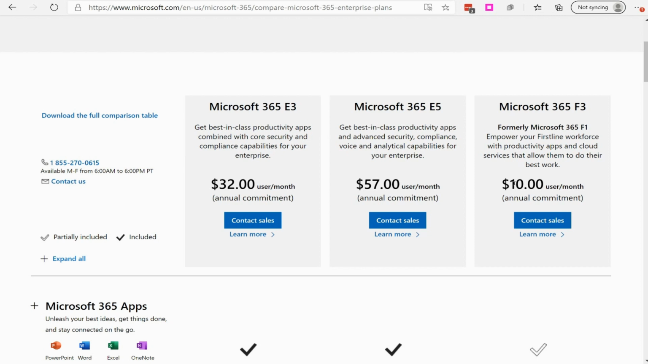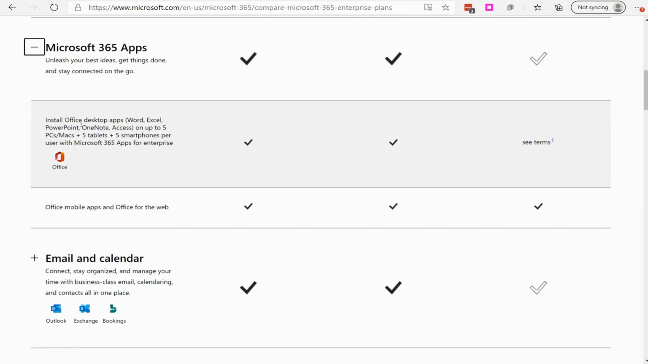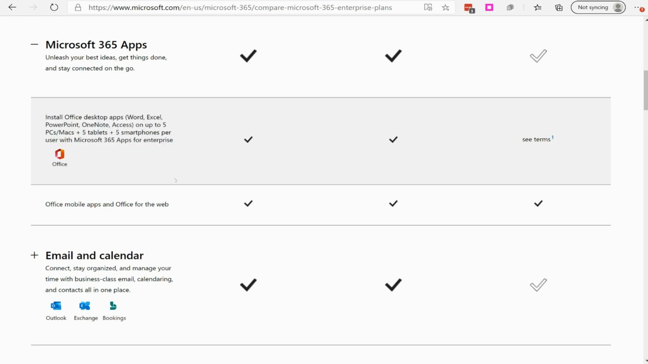Now, first line workers is going to be available for people who are in a first line worker type of environment, and you'll notice it's much cheaper, but we'll see what the differences are. So if we go down here, you can break this all down. You'll see that they have the Microsoft 365 apps, so the ability to get access to your PowerPoint, Word, Excel, all that. I can expand this out and see exactly what I'm getting.